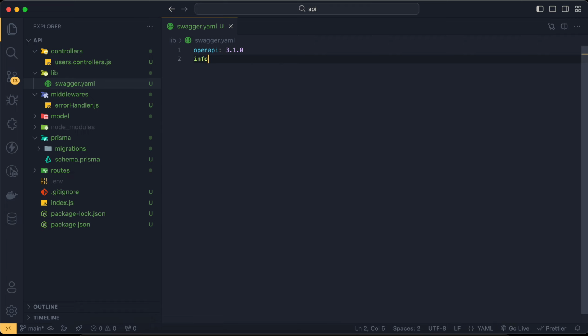After that, we're going to provide some overall information about our application. So let's say info, and under that I'm going to say title, it's going to be my API, and description is going to be docs for YouTube tutorial API. After that we could provide a version for this API. So let's say version, and we're using semantic versioning, so let's say 1.0.0.